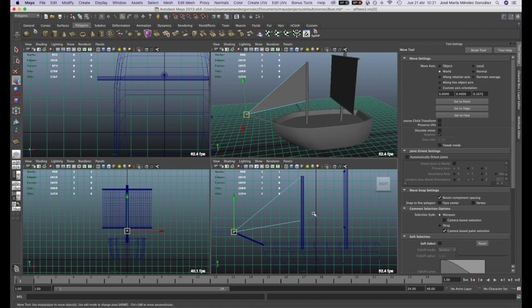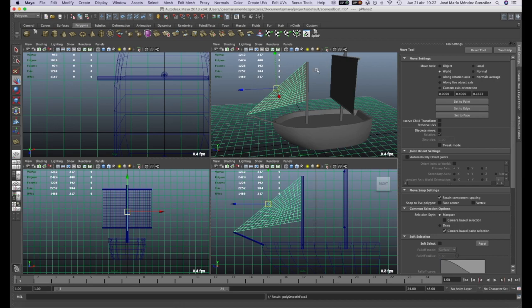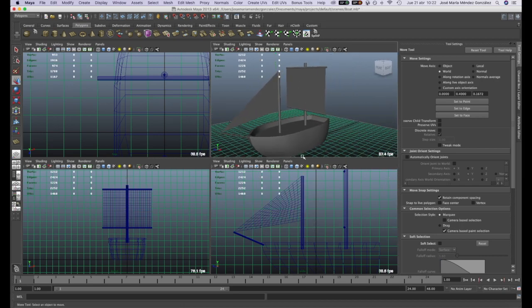Okay, now that I have a basic triangle, I am going to subdivide it. In this case, since it's not a primitive like the plane we made before, I am going to use the smooth tool in Maya. And I am going to click it a couple times. And that's pretty much it.